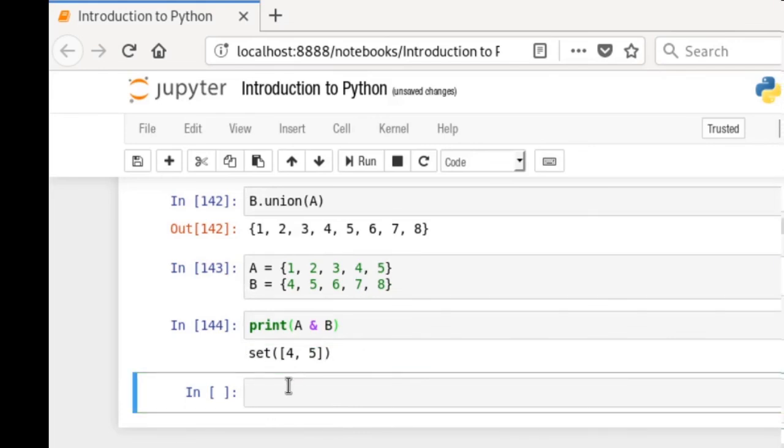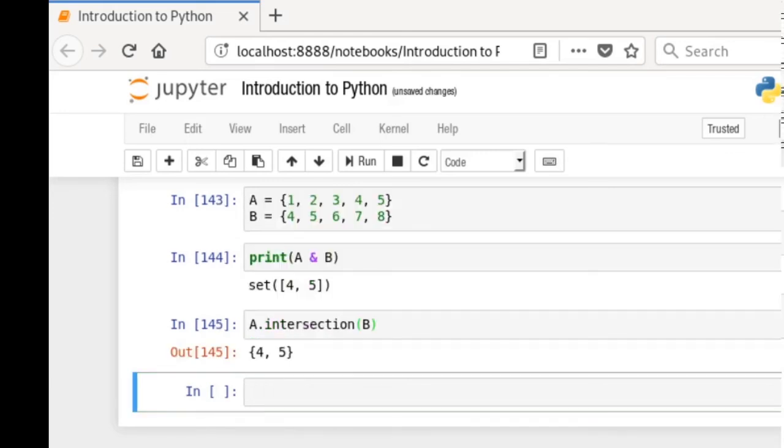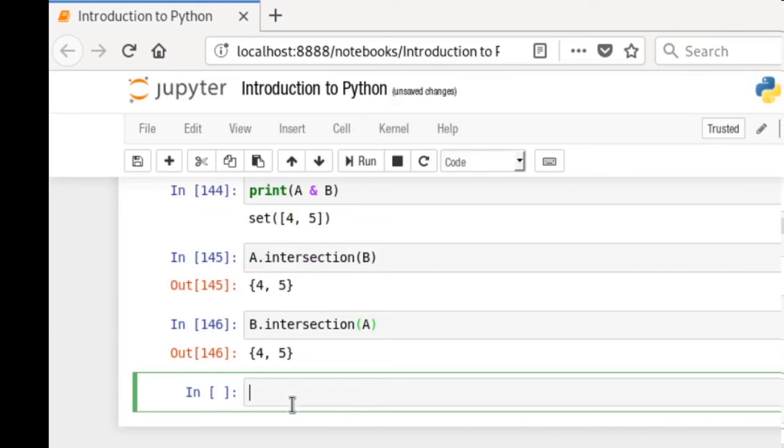Also, we can use the intersection method like this. Again, with the same result. If we change it to B intersection with A, it also gives the same result.